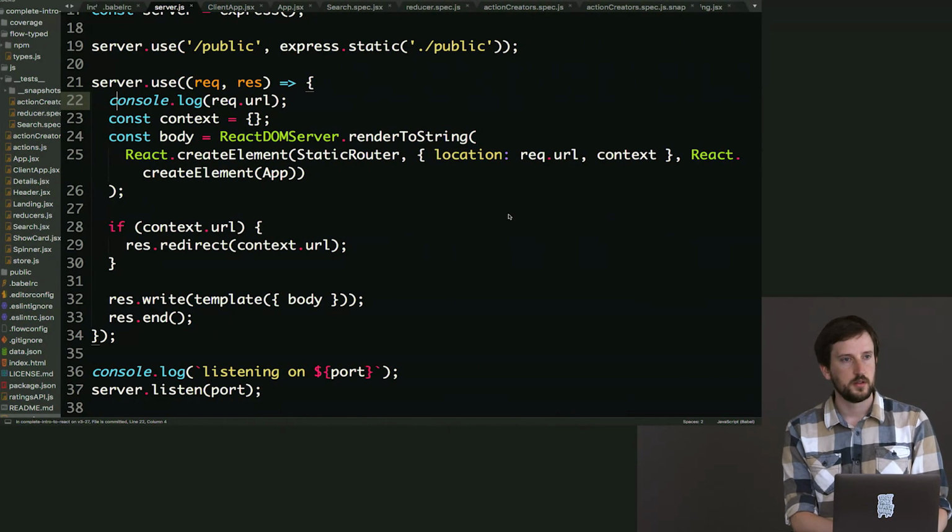Yeah, Mark. If you make API calls to Node, how do you mix in server-side rendering?